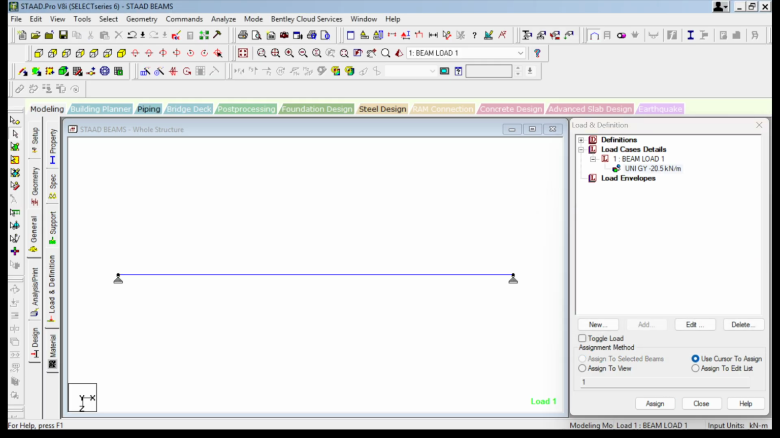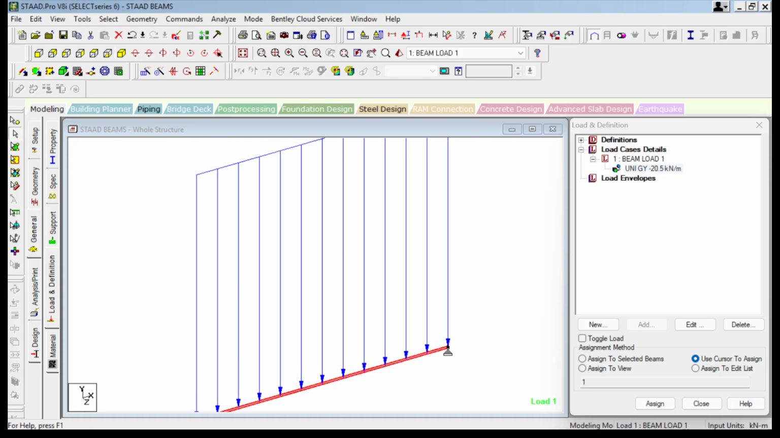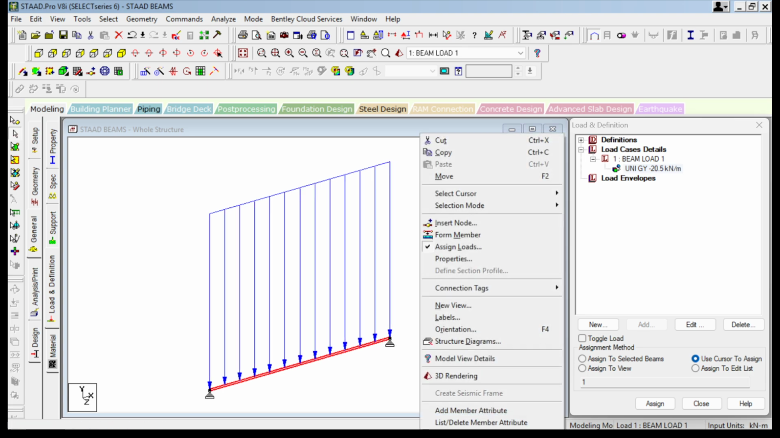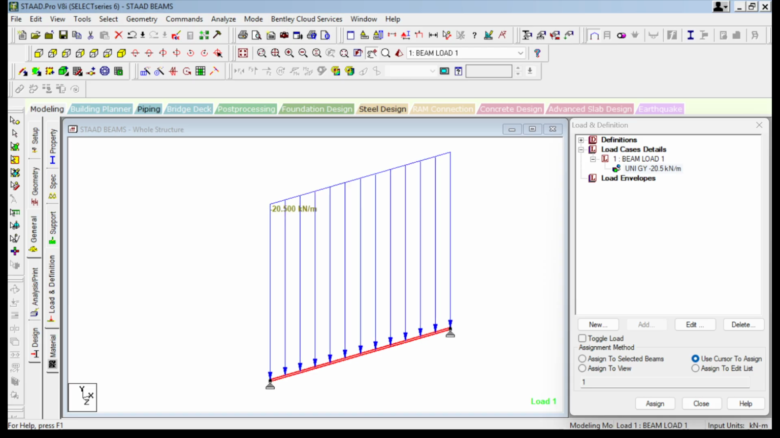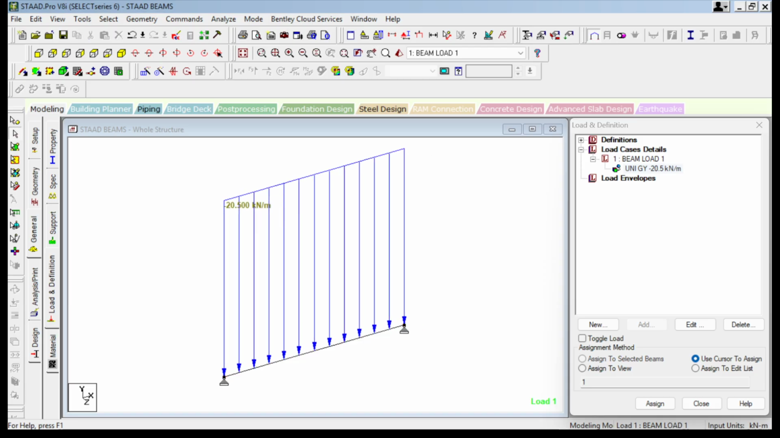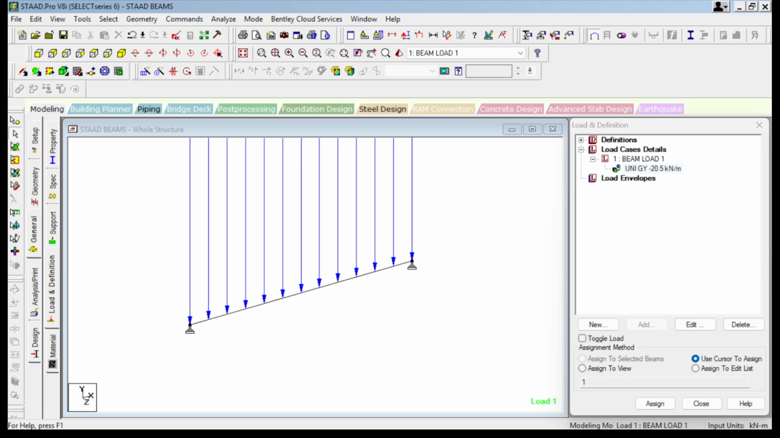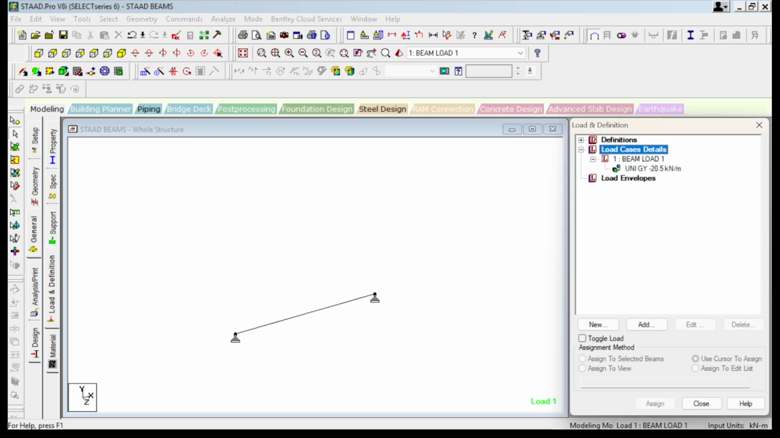So let's check this. Let's go to isometric view. Let's check the value of the load if what was assigned is correct. So you just right click, you go to label, then you click on load value, you apply, then you say okay. You see, okay. So this one has been sorted out.